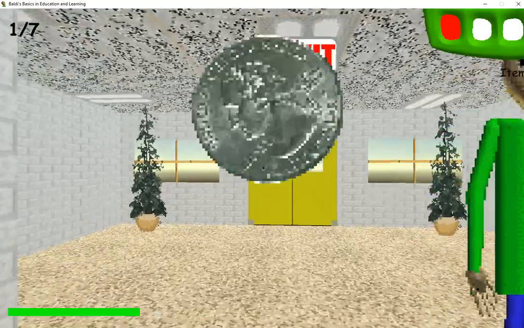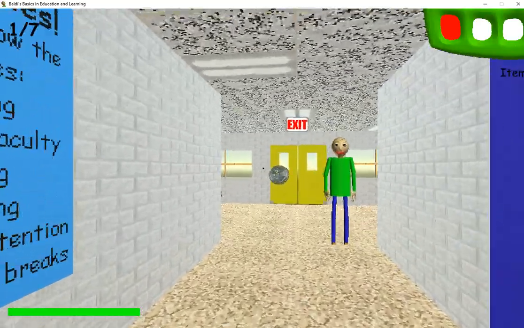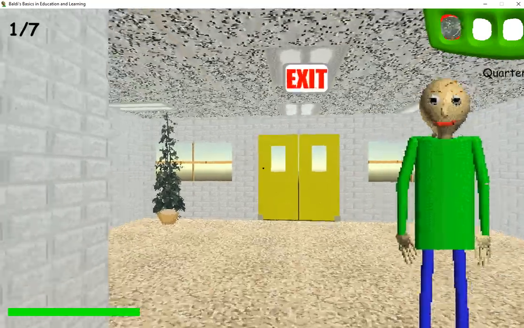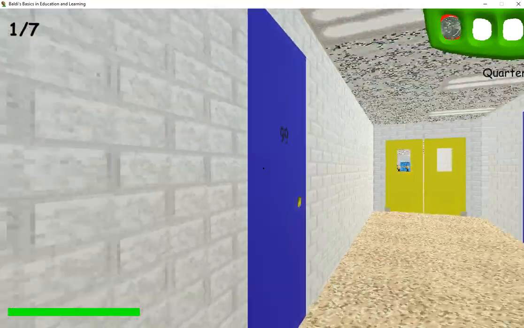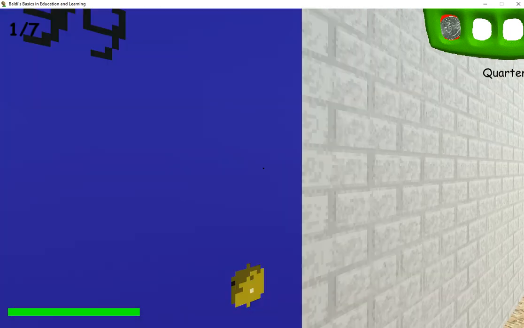Just click on it with the left mouse button to pick it up. Then, when you find something you can use it on, right-click on the object with the quarter selected. That's how you use items, you know.